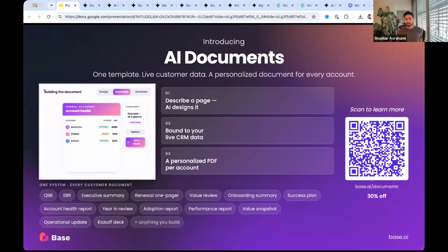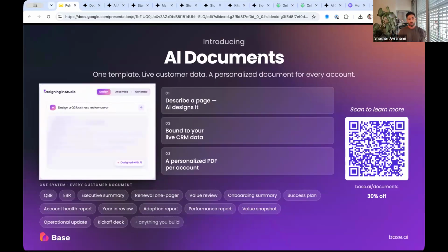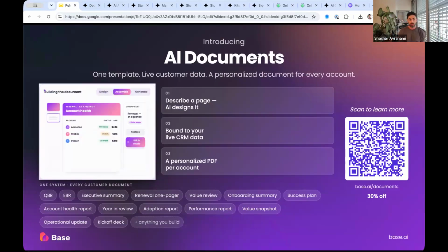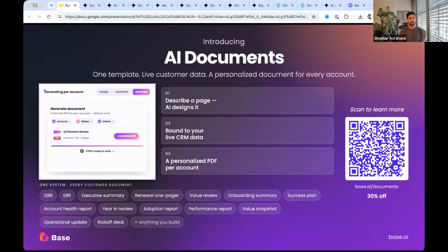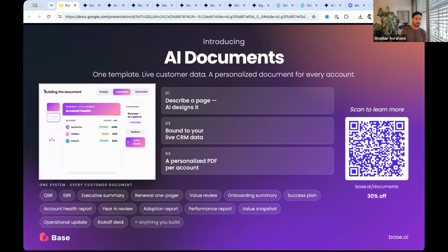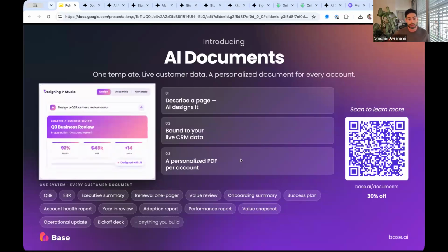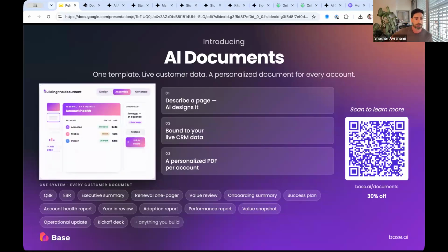Because of that, and you're the first one to see it actually, we are introducing, starting today, our AI documents, which is an AI document builder that can connect to your data sources. And with vibe coding, you can design a QBR, you can design a presentation, you can design a one-pager, you can design a renewal review for your customers, and send a personalized PDF for each account.